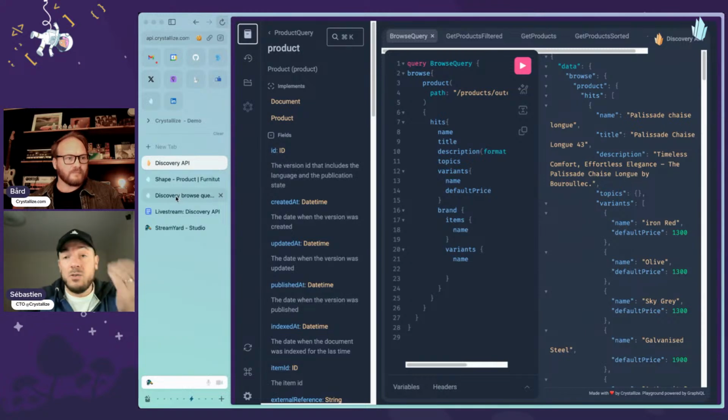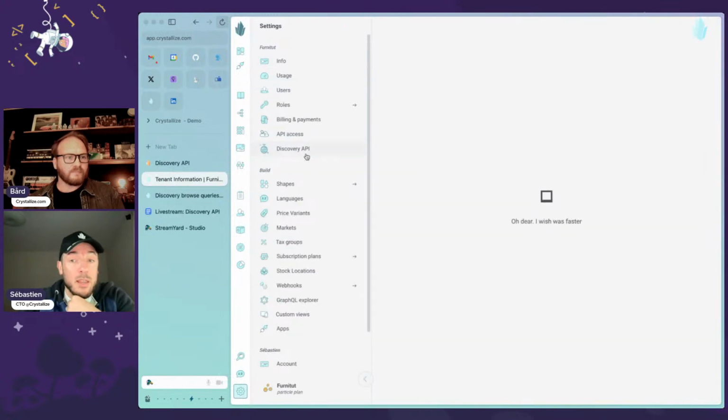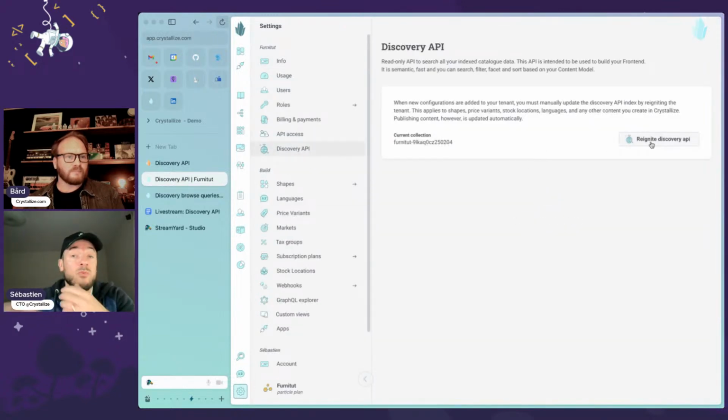So to do that in Crystallize, you just go to the tenant like usual, and then you go to the settings and Disco API, and when you click on this, you can reignite the tenant. You do that only when you change the content model, right? Every time you change an item, you change a title, you add a price, all that stuff is synchronized, obviously, right? This is just when you change the structure. Don't do it when you do a republish or change content. Add a product, change the price.